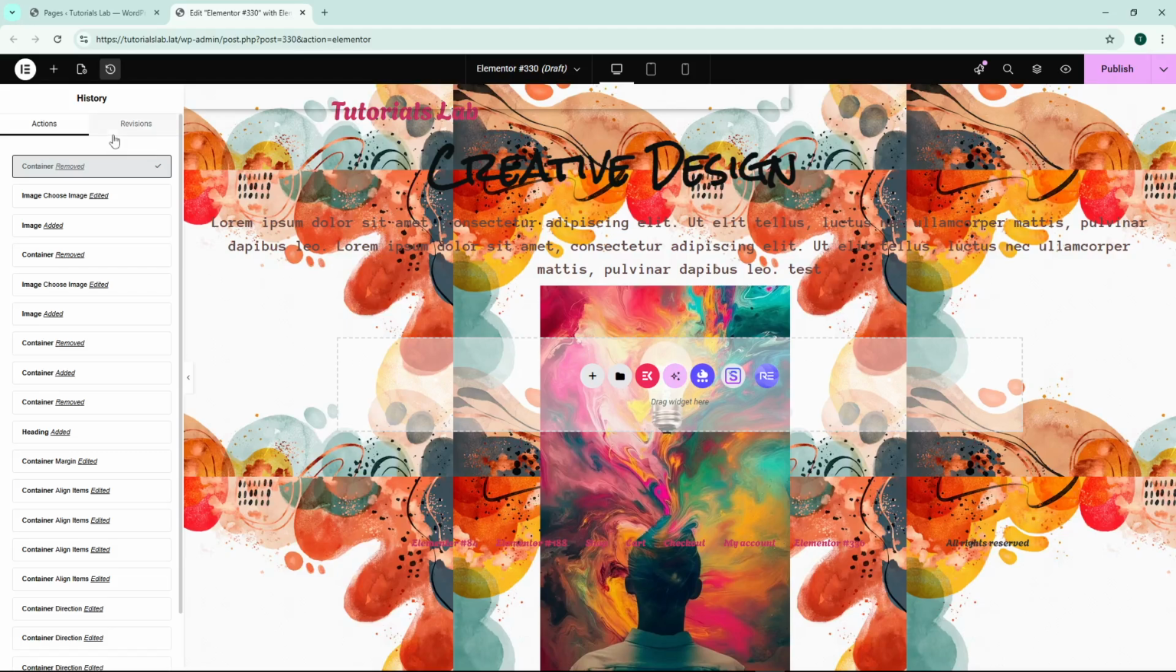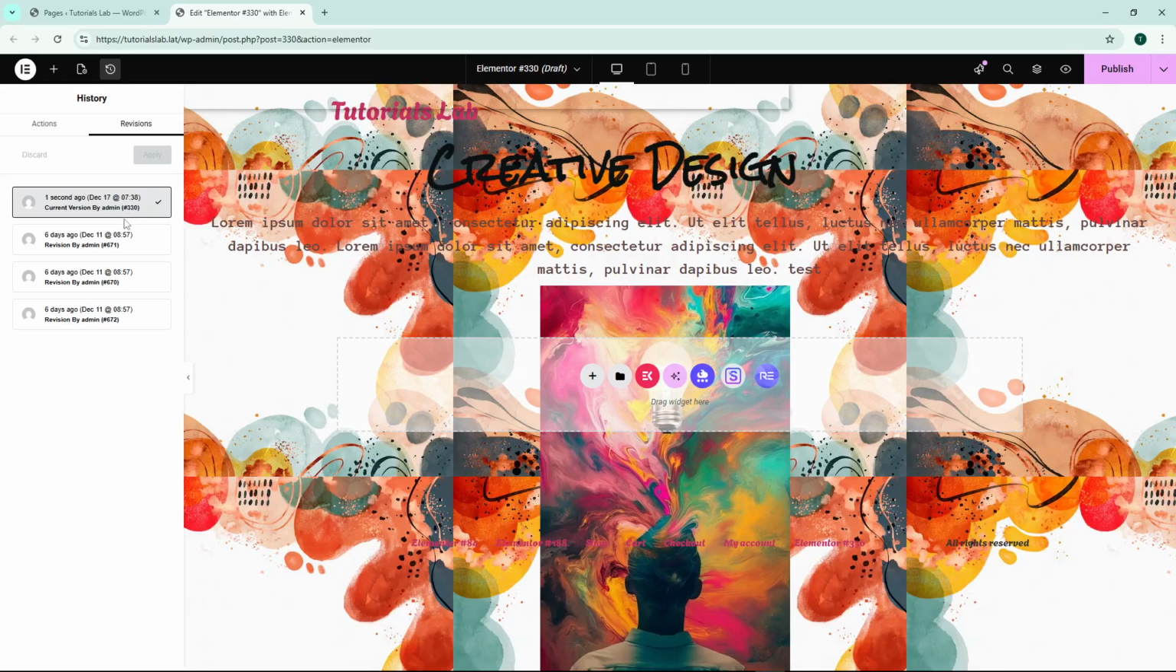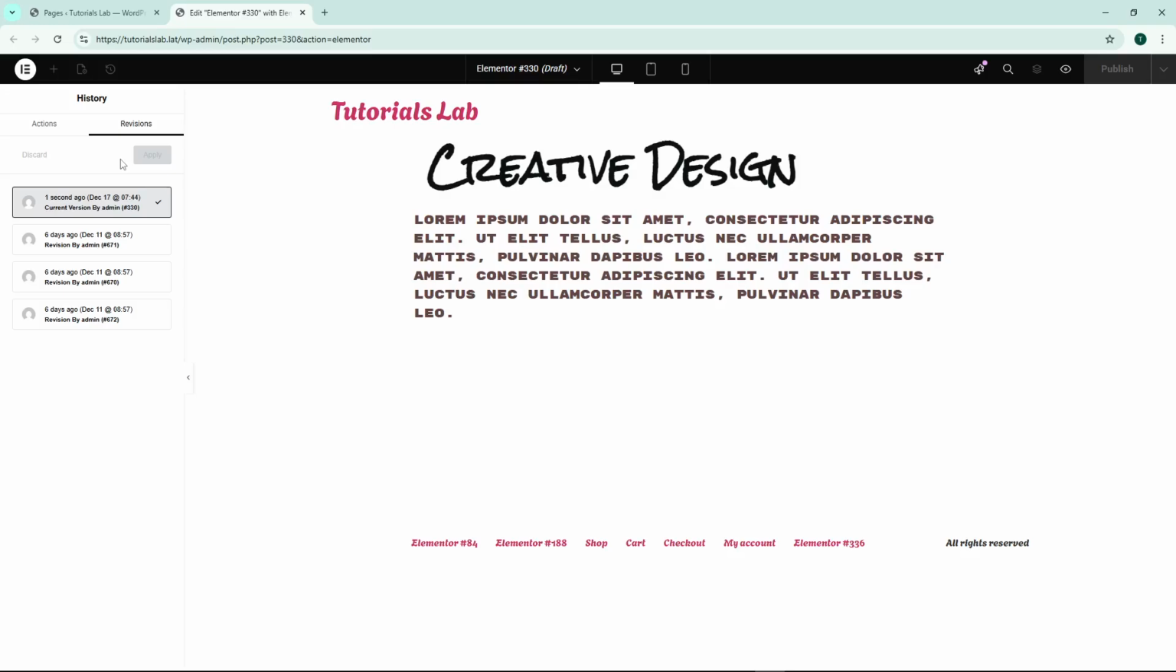Once the history panel opens, click on the revisions tab. This tab specifically displays all the saved versions of your page, each tagged with a timestamp so you can identify when changes were made. It's a powerful tool for managing your design workflow and ensuring you never lose important work.